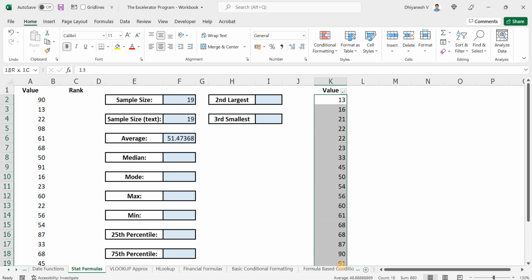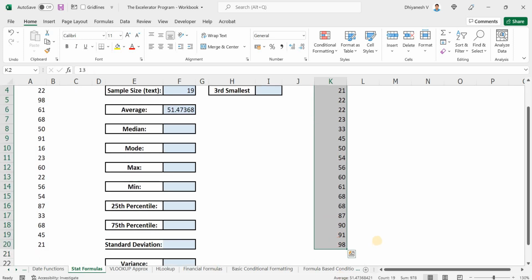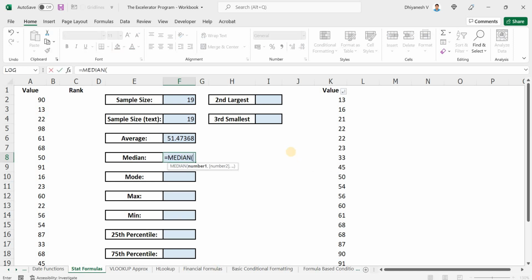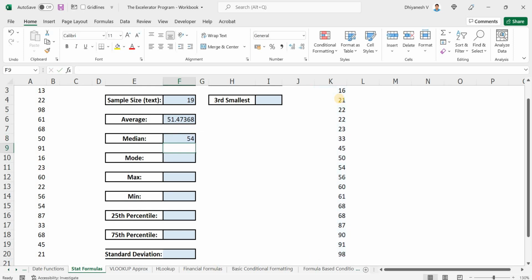Okay, so there are 19 values in this range. So the center point would be the 10th value. That is the median here. So equal to MEDIAN, select the range that has been aligned in ascending order. The 54 would come, right?